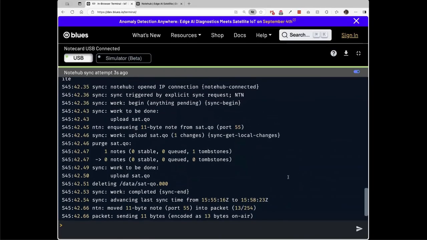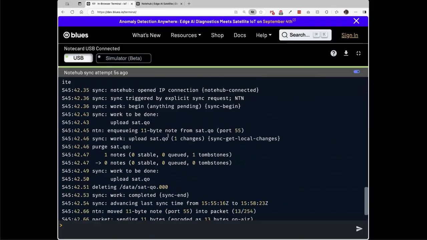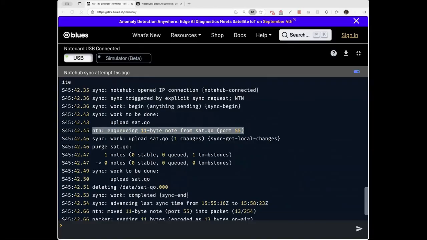And in fact, it looks like it finished here. And so what we can see here, this line is important. So it queued up an 11 byte note. So what I sent, I'm just going to paste this in here. This body element here, with compression and everything, that ended up only being 11 bytes of data.